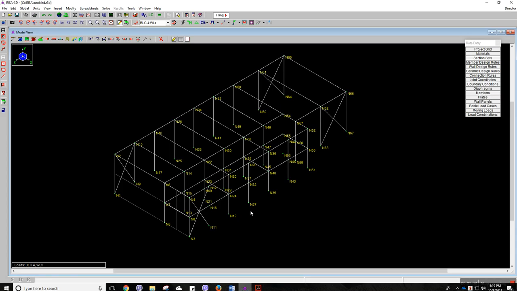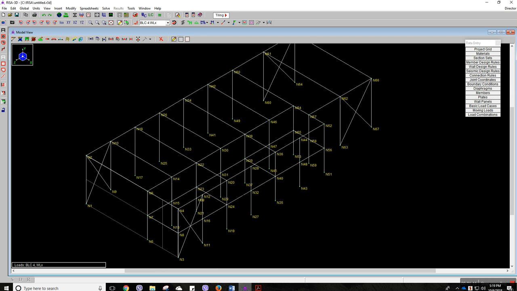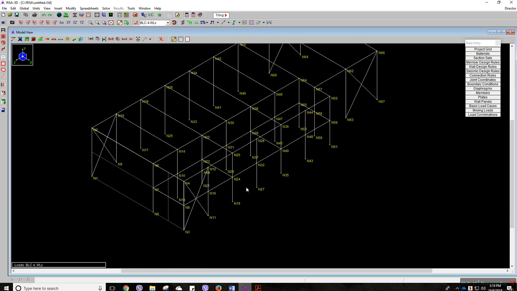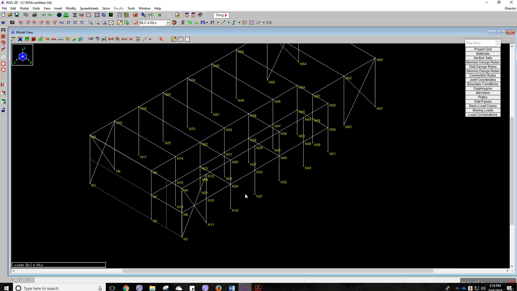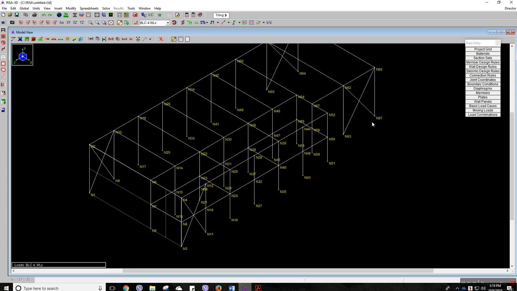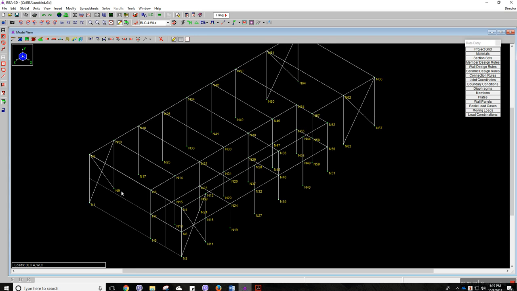So let's go to the RISA 3D, and this is the structure that we have here. First of all, I'll show you how to apply the boundary condition, then we will apply the loads. For the boundary condition, we are going to make it easy. It depends upon you, but normally to make it easy, we are going to apply the fixed boundary condition for each column that is connected to the ground.